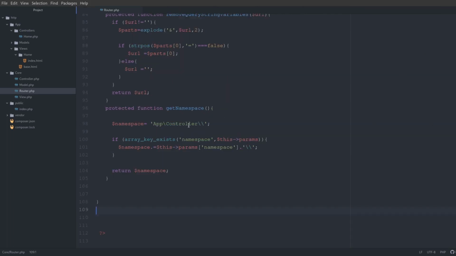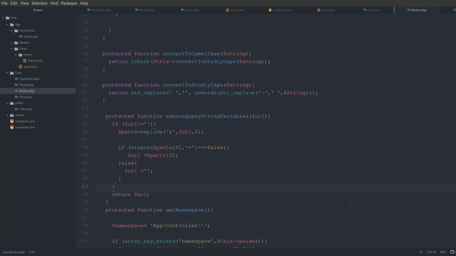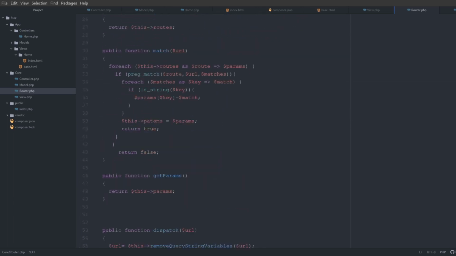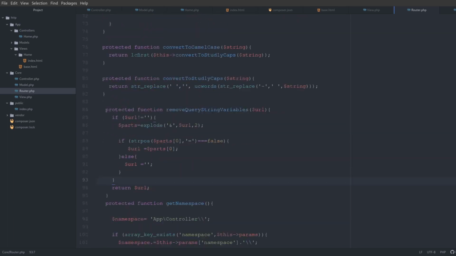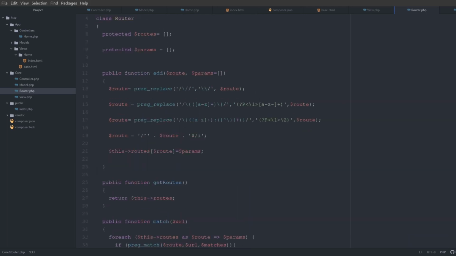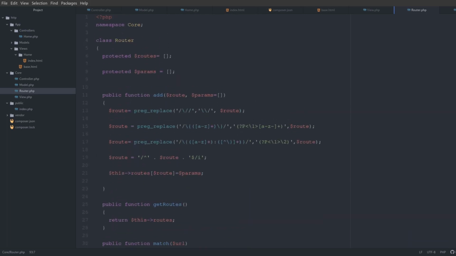And also here, app slash controllers, not controller, so add an s. That's it, I guess we fixed all the errors here in the router.